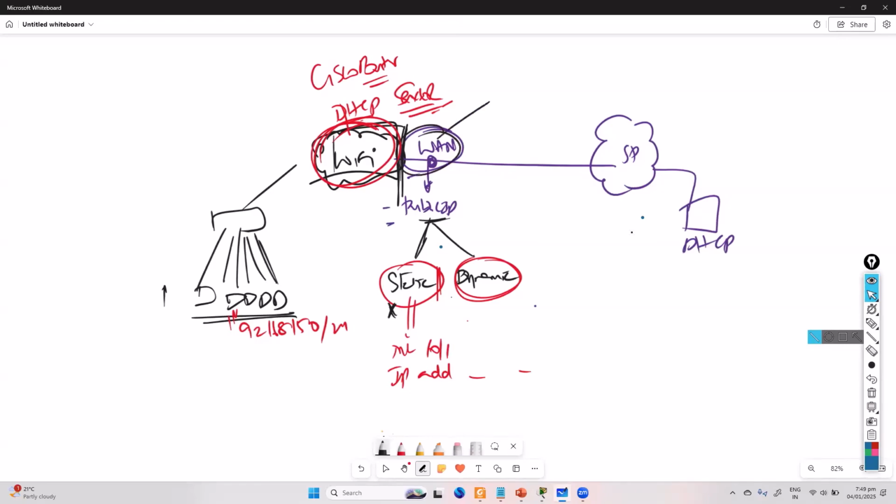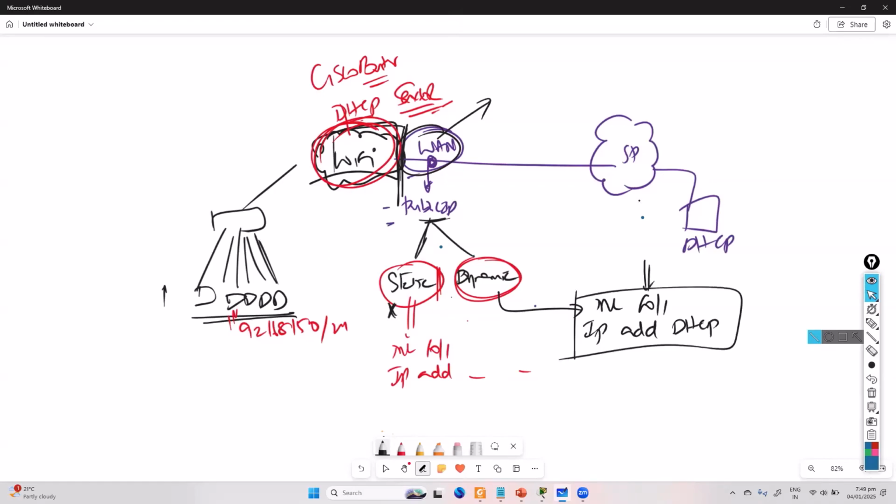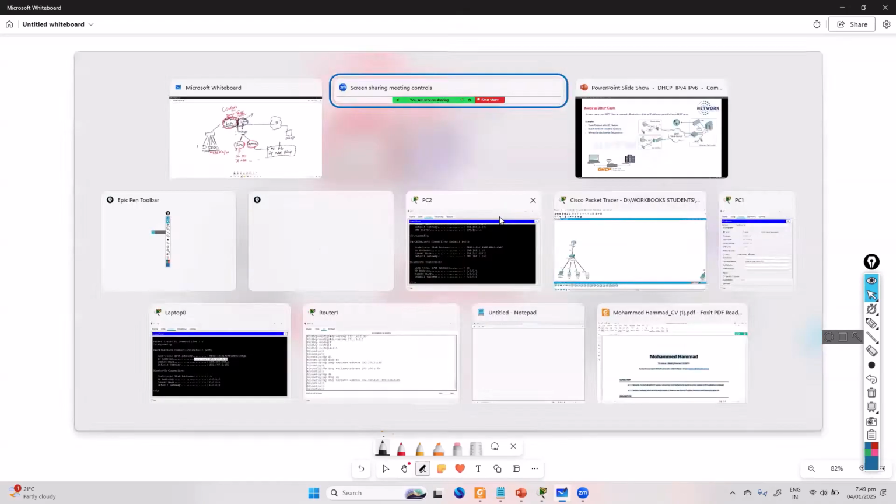And for this WAN IP, if it is a dynamic IP, then I need to go to interface F0/1 and say a simple command called ip address dhcp. This is the command. It means I'm saying that this interface should get the IP address from the DHCP server.